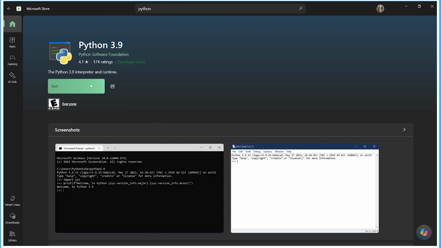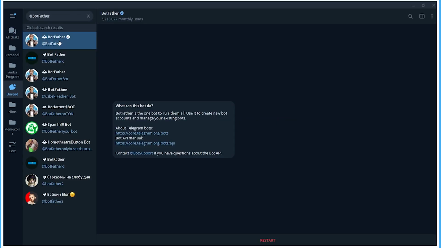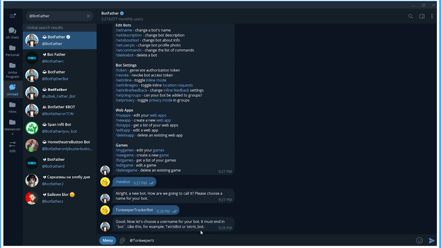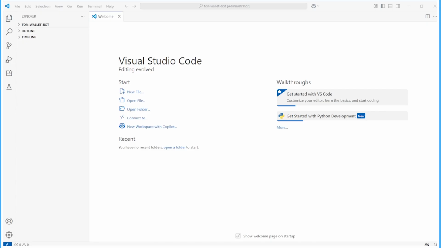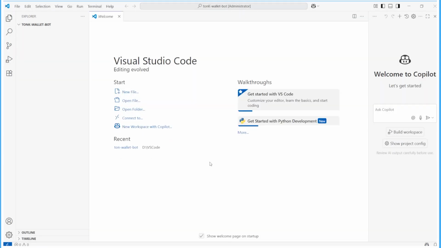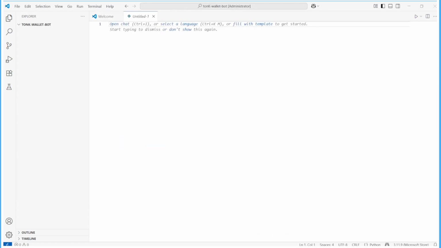And once that is done, I'm going to go ahead and open up BotFather on my Telegram app. Then, I'll create a new bot, give it a name and a username, and now we have a public link to our bot and a bot token to control this bot. Let's head back to Visual Studio Code and start a new project. Now, inside that project, I'll open a Python file, and this is where the magic will happen.